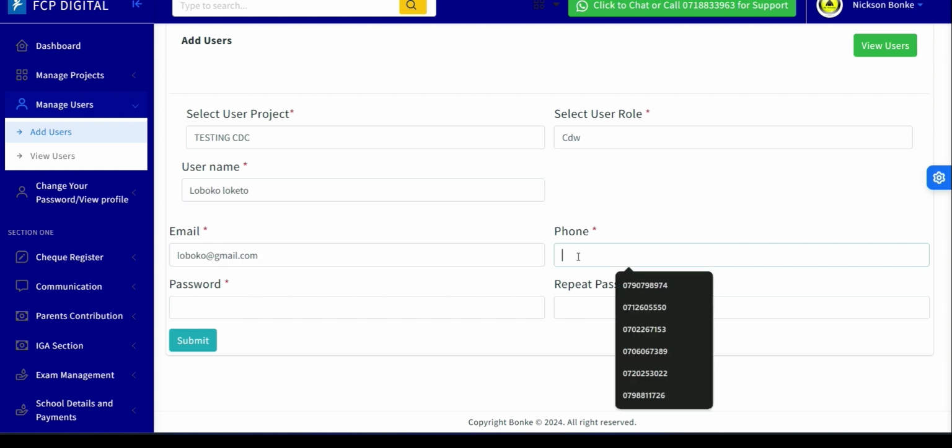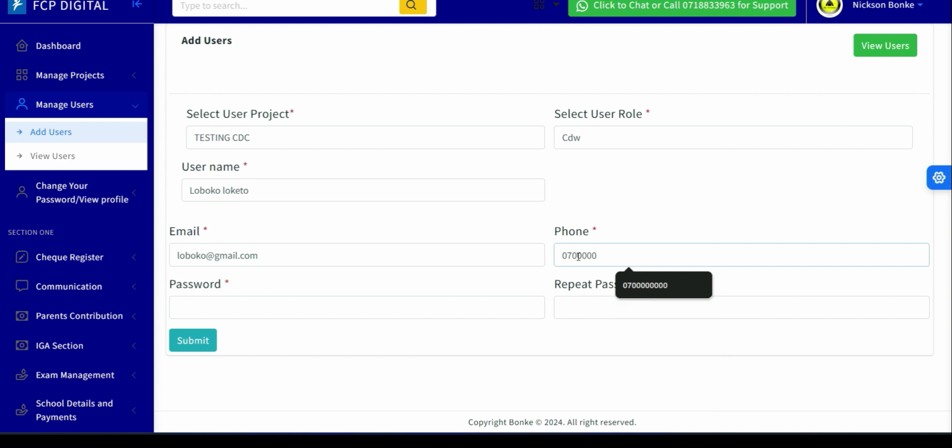So email may be loboko@gmail.com. So here you insert the email of the admin, then here the username of the admin. Okay, and then the phone number will be that of the admin. Okay, and then password, you can say a test password, and then they can now reset the test password when they log in.